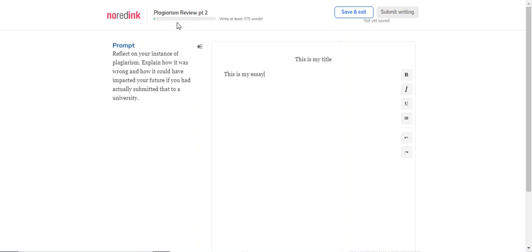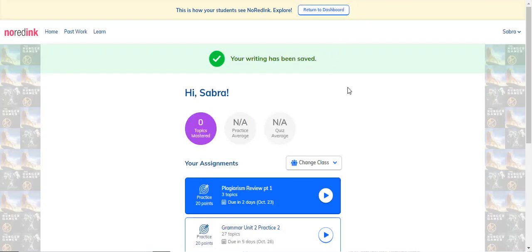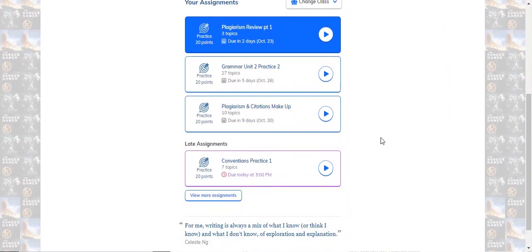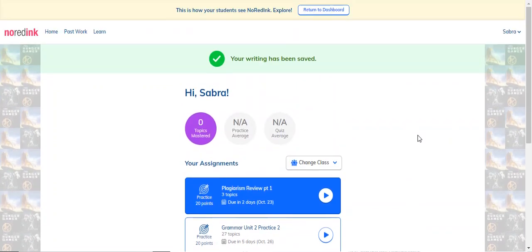And there's that bar here at the top with a little bit of green, so you can see the more that you include, you can see that the bar grows. So again, you can save and exit, and that's how you, as a student, would access your No Red Ink. If you have any questions about using No Red Ink, you again should always reach out to your teacher for extra assistance.